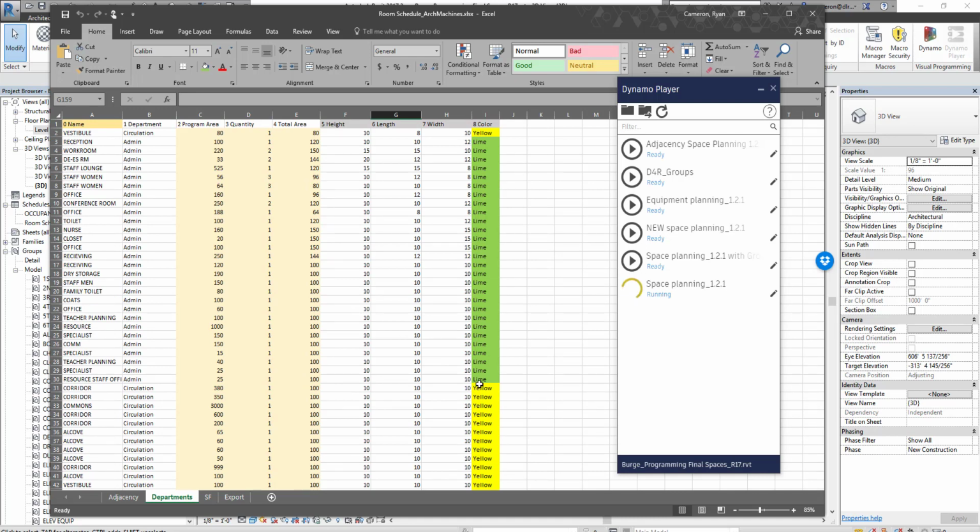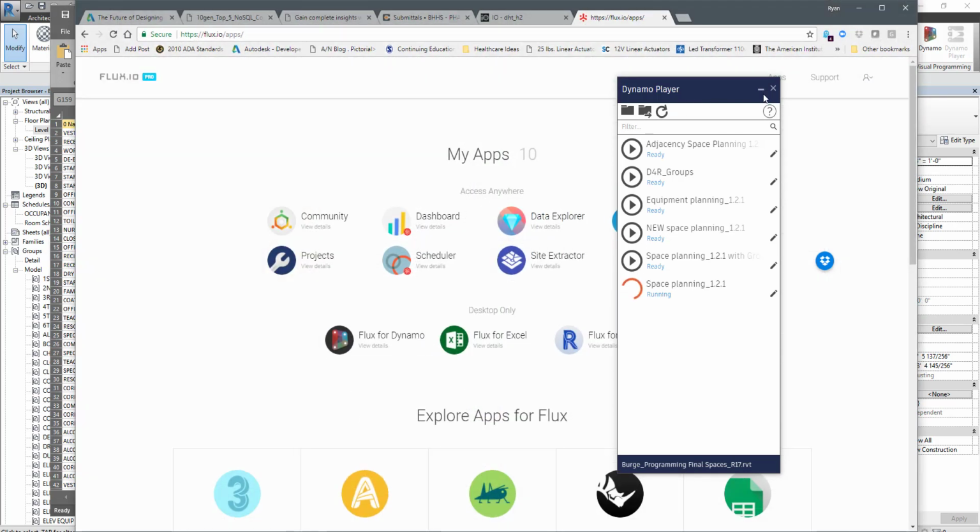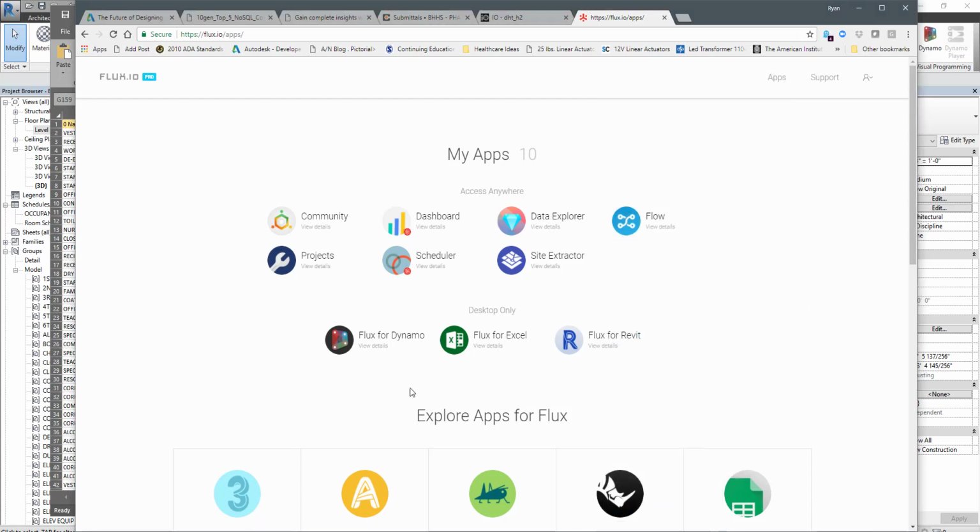While that's running, let's just go ahead and jump into Flux and see what that looks like here. Let me minimize Dynamo player. So Flux is a visual programming tool, if you will, that's on the web, so you don't really need to download necessarily anything to make it operational. You just open up Google Chrome and then just kind of go into it.